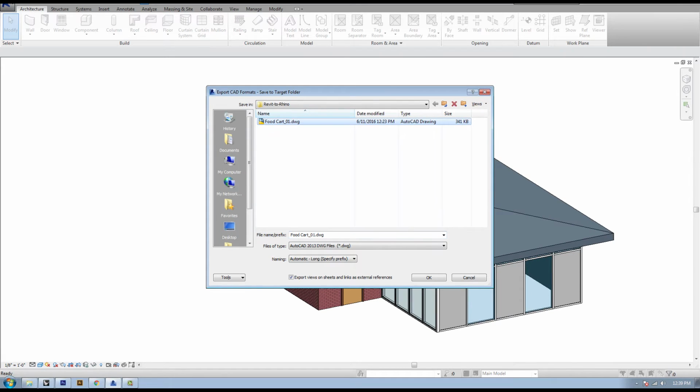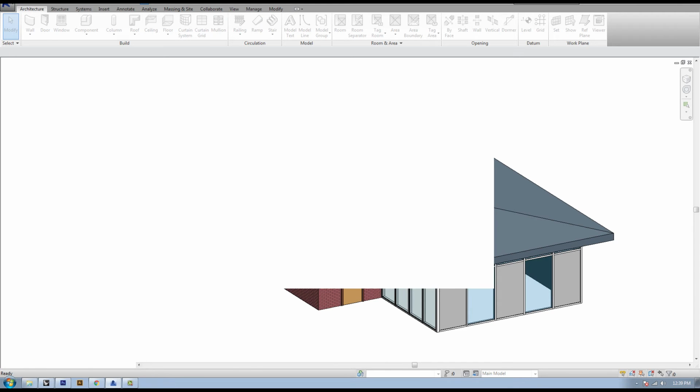I had done something different earlier. We'll just go in here and do sample house or something. Export views on sheets and links as external references: we don't have any of those in this project because all we have is this model right here. So we're going to turn that off so Revit doesn't even try to find those or do anything with it, because it may just add placeholder information that we don't need. So we're going to click OK.